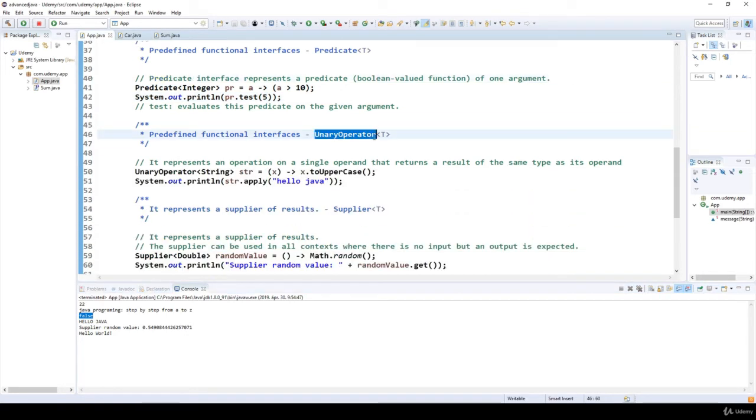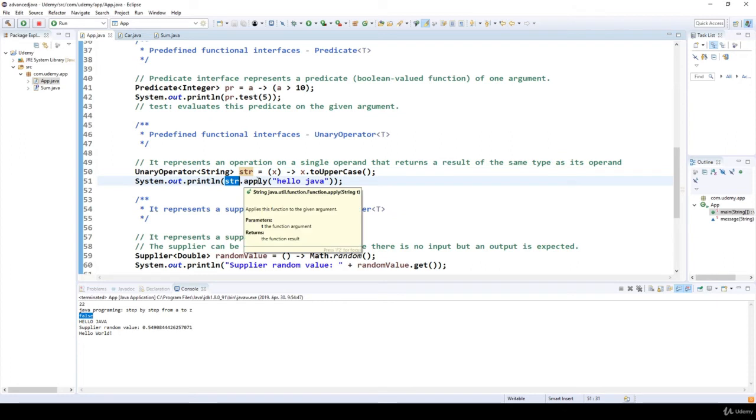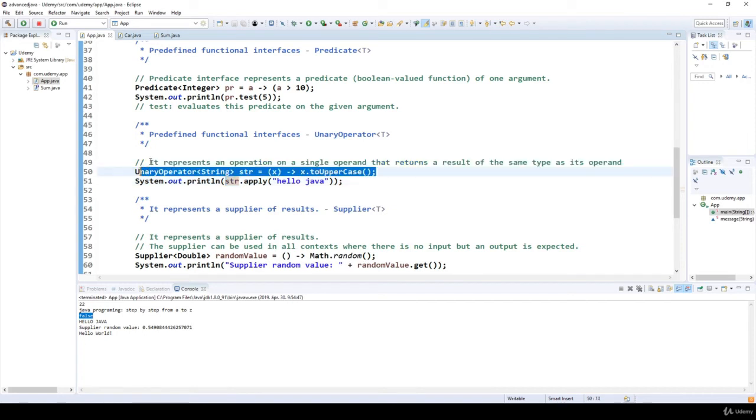Let's talk about the unary operator. It represents an operation on a single operand that returns a result of the same type as its operand. So for example, we would like to have an input and transform the input to uppercase letters. We have the string hello Java, and we would like to consider all the letters and convert them to uppercase characters. This is why we can use a unary operator, and with the help of the apply method, it is going to apply this function to the given argument. So this is how we can define a unary operator.